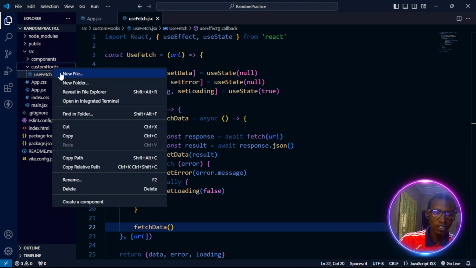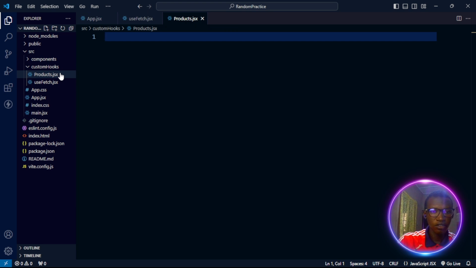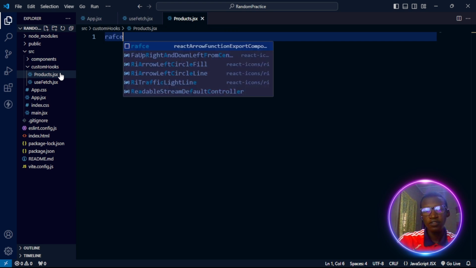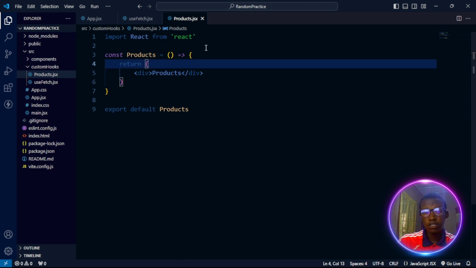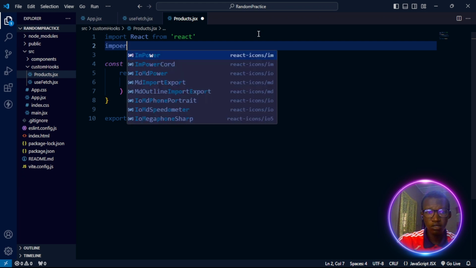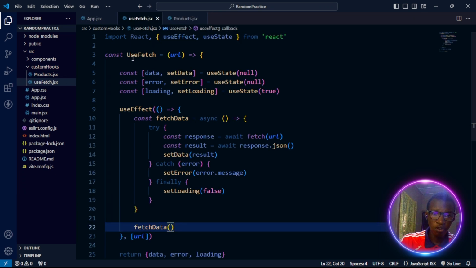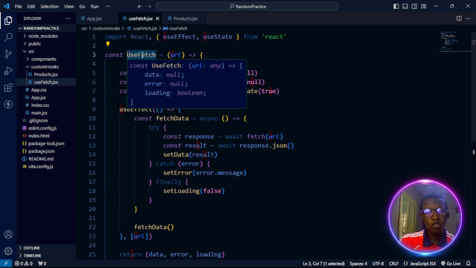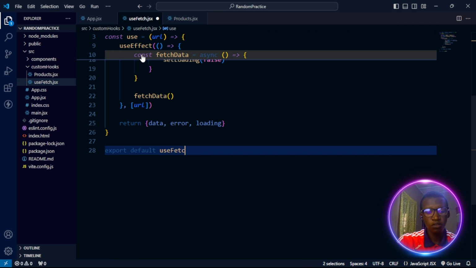So I'll just create products.jsx, alright. And what if I want to use the useFetch that I just created? I just have to import it normally. Import the useFetch. Now I'm having a capital U. Please make sure you correct that. It should not be a capital U.